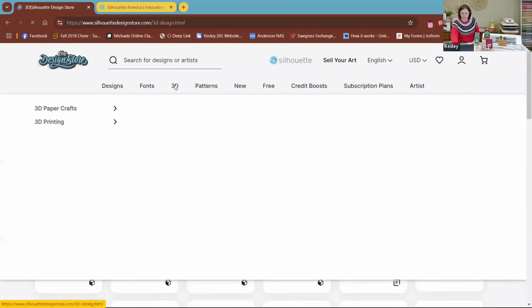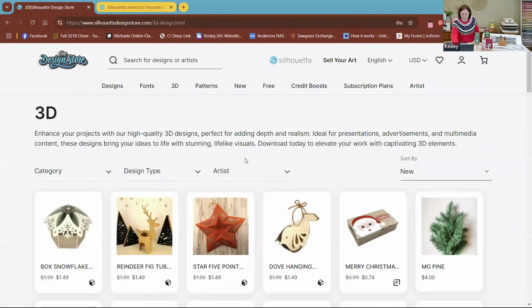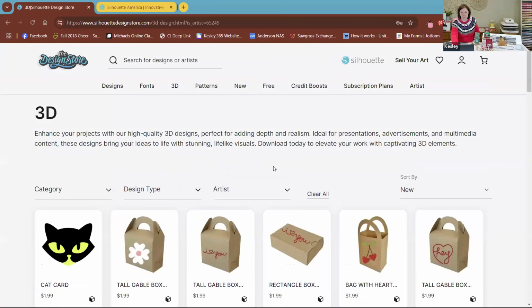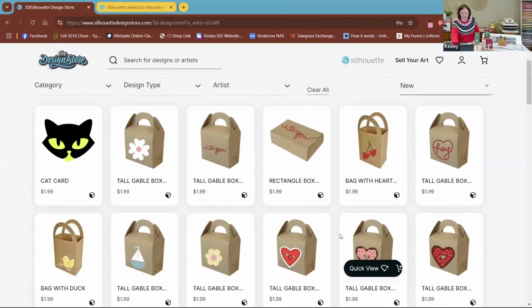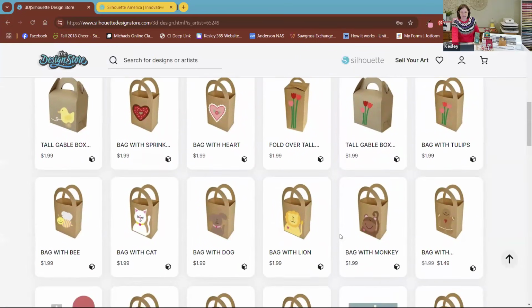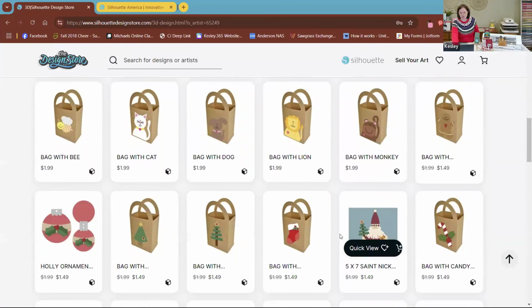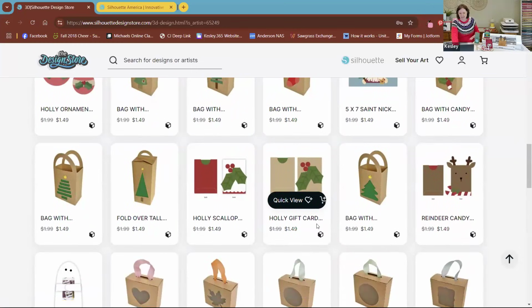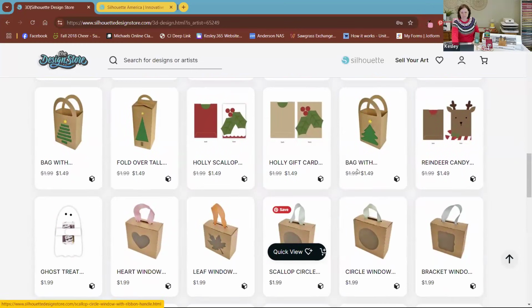So if I'm going to do 3D Pebbles in My Pocket, let's see if I can narrow that down. Pebbles in My Pocket right here. And then we're going to apply that filter to our search. That just makes it a little bit easier, and you have all of the different designs to work with. The thing I like about Pebbles in My Pocket is they're very neutral on the store, so you can always embellish them and add your own designs to those items.